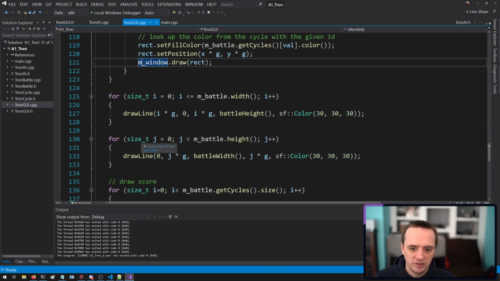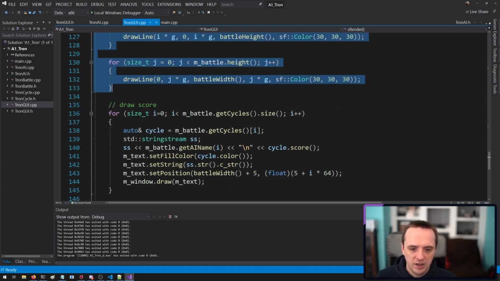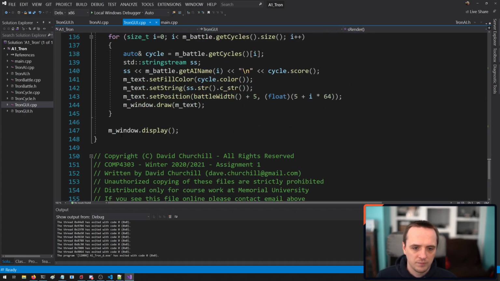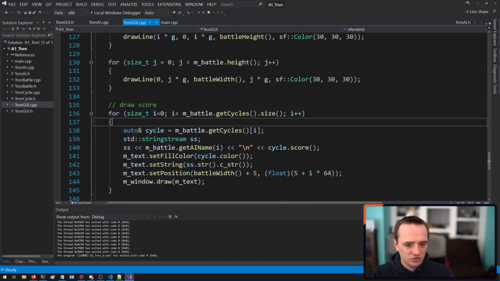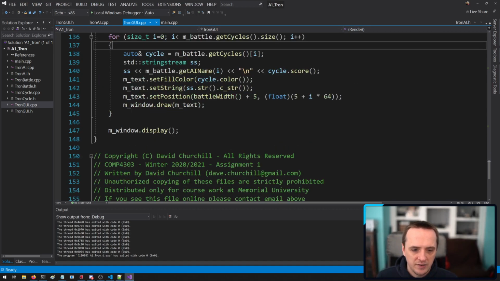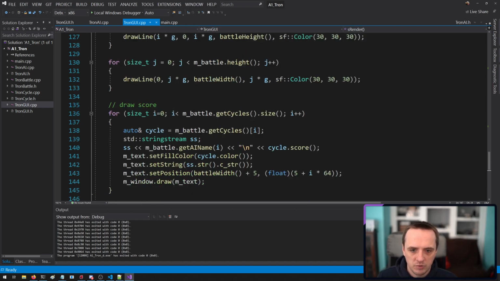It's that easy. Then after I've drawn the rectangles, I draw the grid lines, and then after that, I draw the score. Okay? So for each player, I just get their name, and I set the string, and I set the position, and I draw it. And that's it. And then down here, you call display, which refreshes the display of the window and waits until 16 milliseconds are up so that it can run at 60 frames per second.